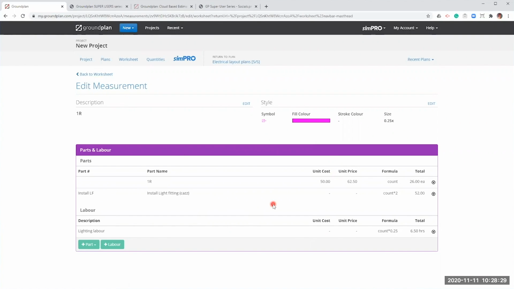If anyone else does have any formula requirements, so say you buy a pipe in 6 metre lengths, and when you're pushing your quote into SimPRO, you want to see the number of lengths of pipe rather than the number of meters measured, I would suggest that you jump onto our super user series and have a look at webinar number 4. That's on our worksheet and quantities. In that, we do cover common formula and what all of our supported references are.